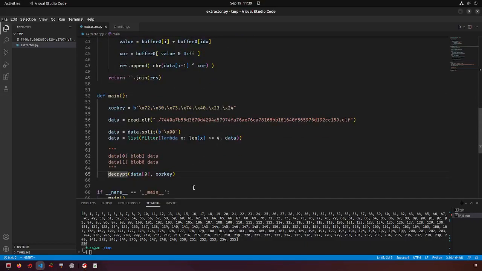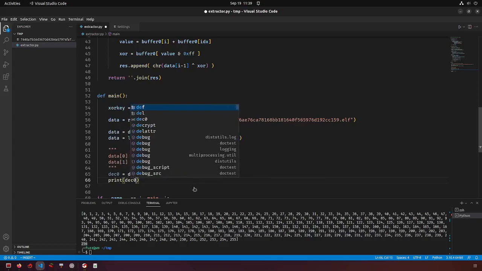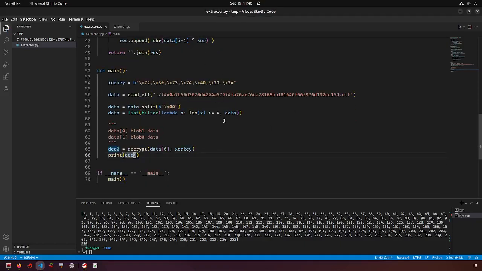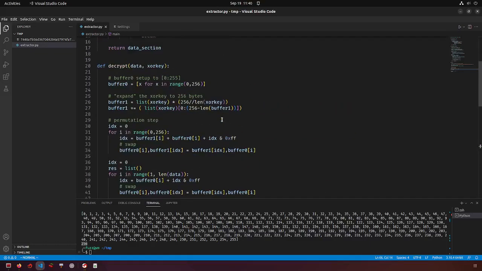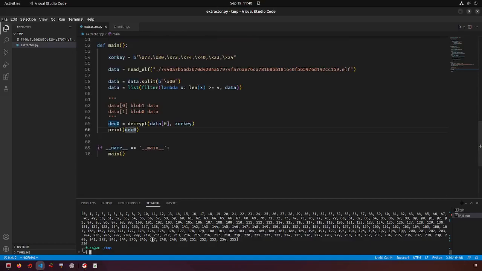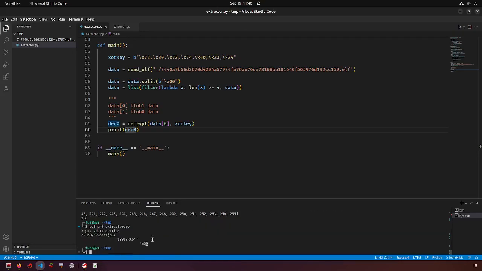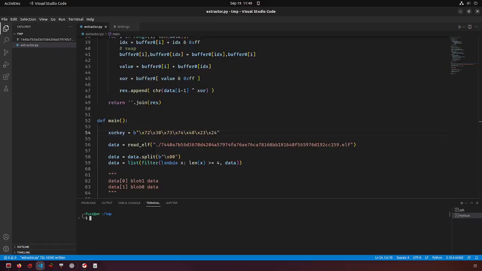So this is decrypt 0, and now we're going to print that out and see what comes out. AKA, we're going to see how hard I failed. Yeah, and I failed hard. Yeah, I made a silly mistake.